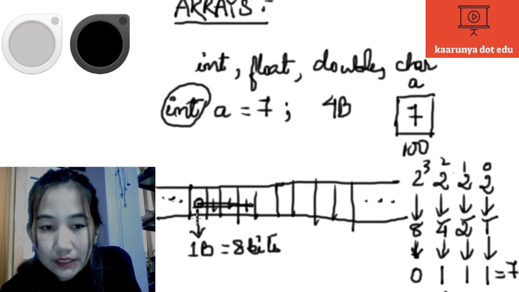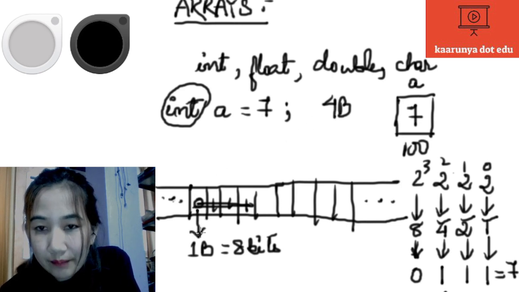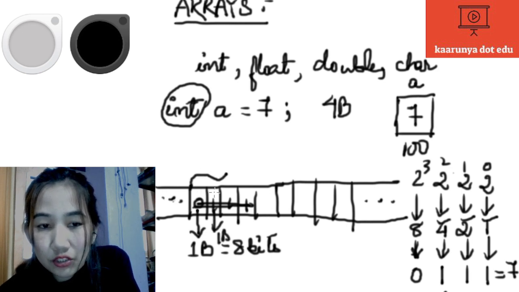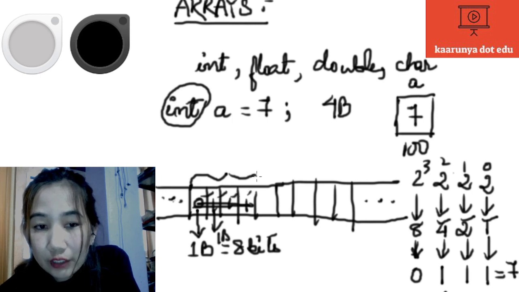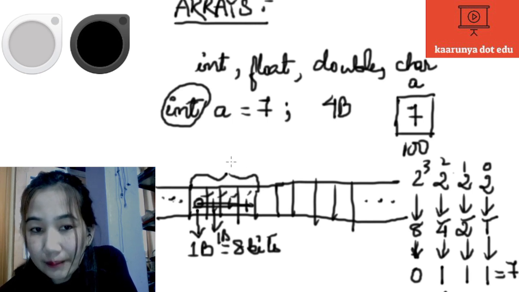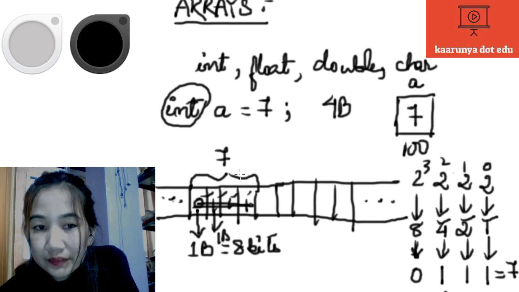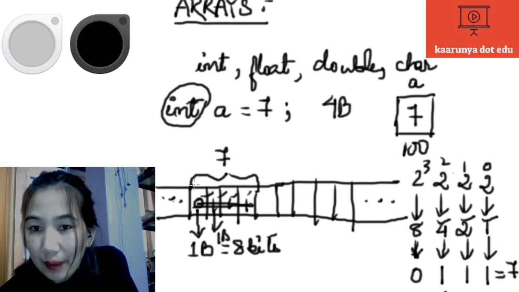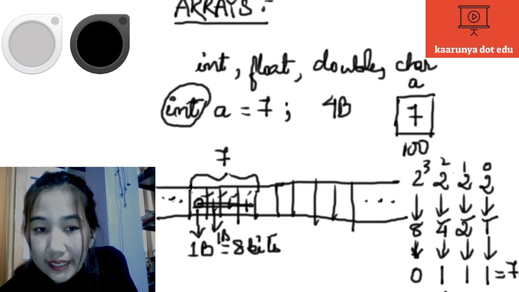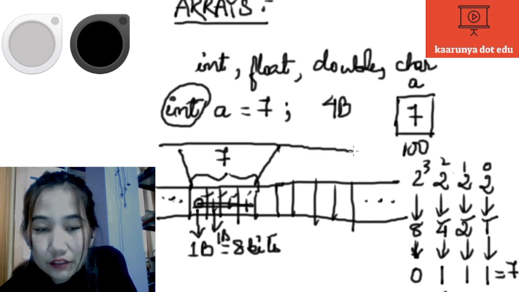That means here it is 1 byte, here is another 1 byte, so 1, 2, 3, 4. It will occupy these 4 bytes in the memory, and 7 will be stored here. But how? As we have said earlier, we cannot store 7 as it is inside the memory. It is going to be stored in the binary format. Let us view this in a larger format.